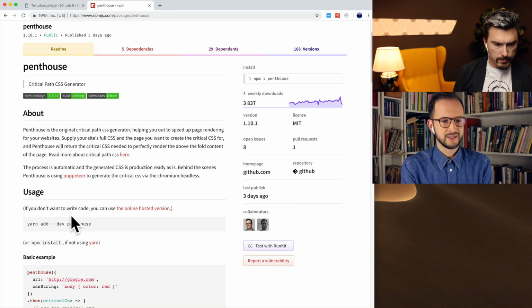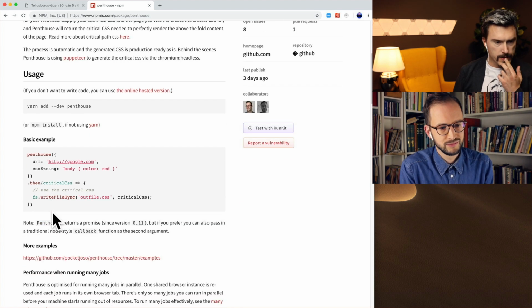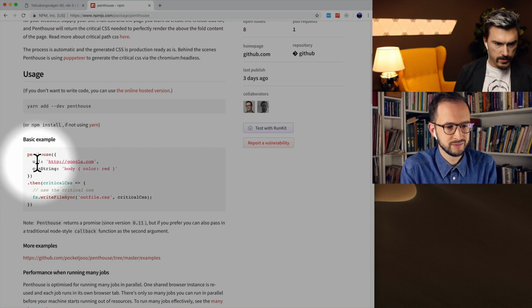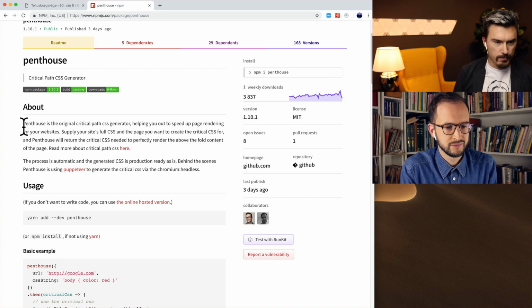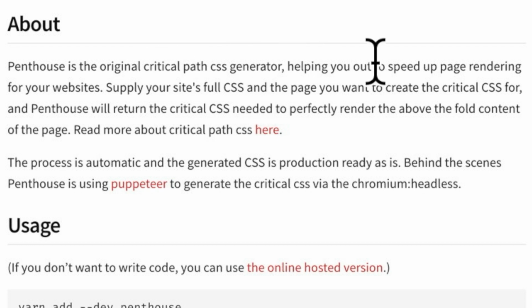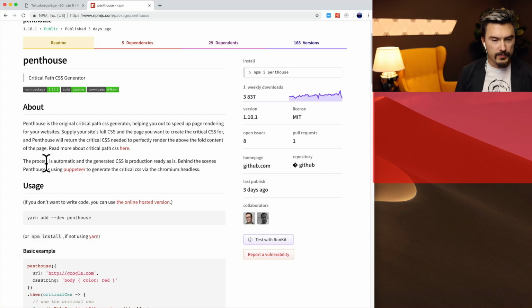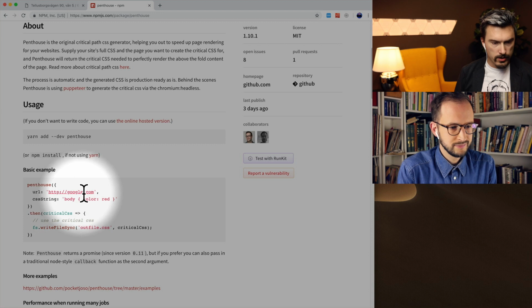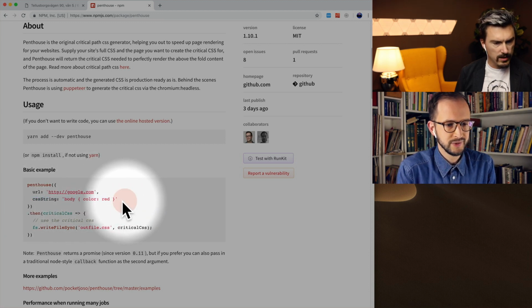If you check the basic example, this is what it looks like. Penthouse, and then you just grab a URL. Wait, what is this package even doing? Critical Path CSS Generator. Penthouse is the original critical CSS generator, helping you to speed up page rendering for your website. Supply your site's full CSS and the page you want to create the critical CSS for, and Penthouse will return the critical CSS needed to perfectly render the above the fold content of the page. Okay, so you give Penthouse a URL and a CSS string?